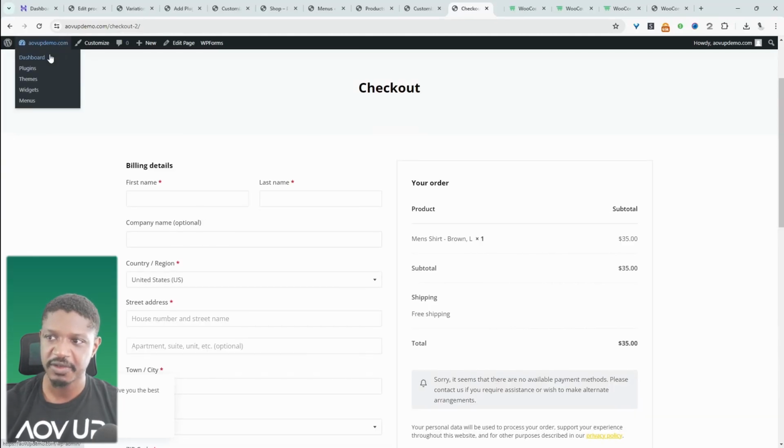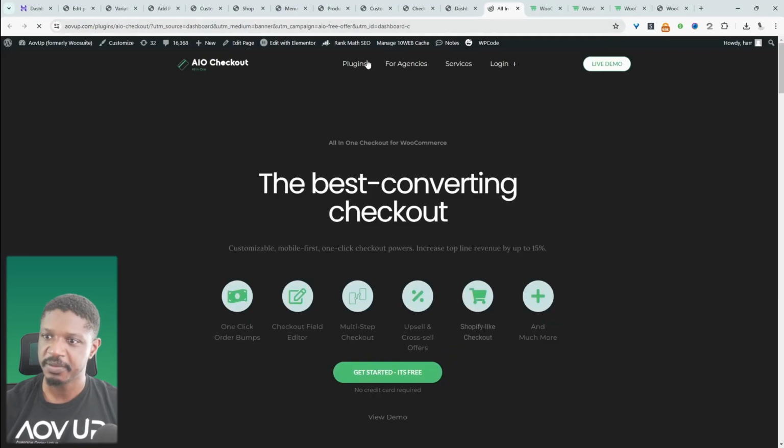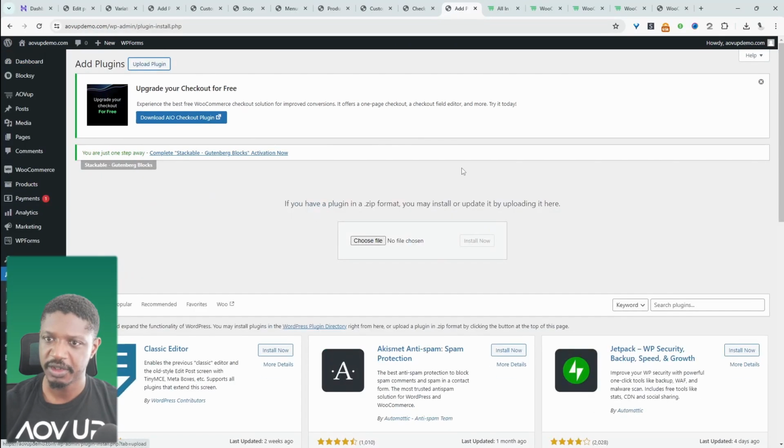So I'm going to head over to our dashboard, and I'm actually going to install and activate the AOV Up checkout plugin. So we can just head over to aovup.com, and then we can just navigate over to this AIO checkout plugin. We can go ahead and download it. So I've already got it downloaded, so I'm just going to upload it onto our website. So again, we go plugins and then add new, and then we'll go upload.